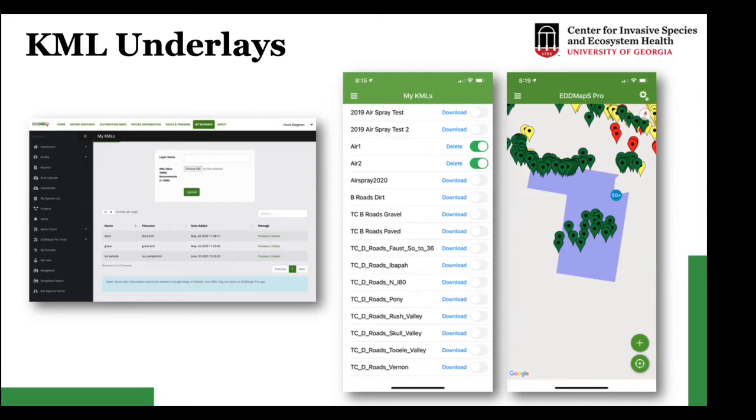And where we will be adding the feature with these KML files, these My Project Site files, so you can share those between other members of your team as well.